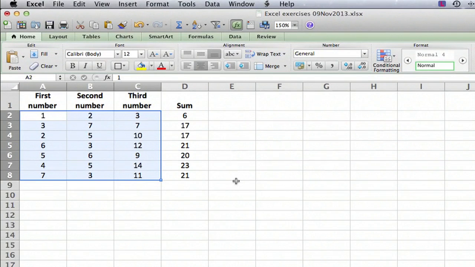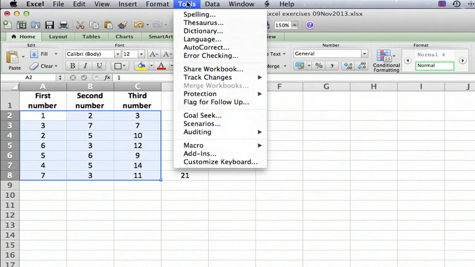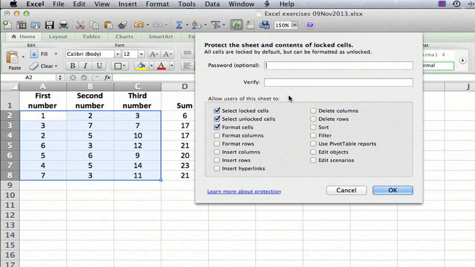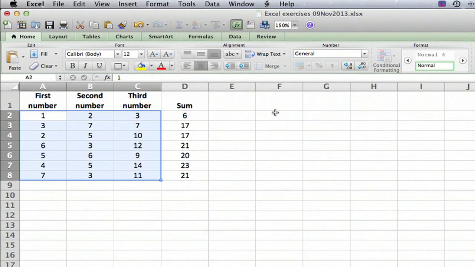Then, to protect the whole sheet, at least on the Macintosh, we go to the Tools menu, Protection, and we say Protect Sheet. And we could enter in a password. We're not going to bother to. Obviously, that would allow you to have certain users be able to unlock it. And it will allow users, even when protected, to select locked and unlocked cells and format cells, but they can't do all of these other things. So we say OK, and now it's protected.